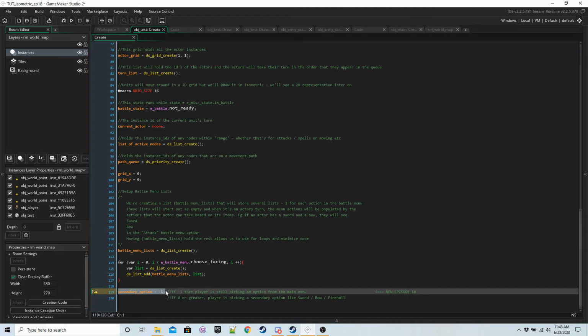We're going to have it where if we press right on the keyboard, VK right, then this is going to get set to 0 as long as there's a secondary option we can choose from. Then we're going to be able to press up and down to choose from the secondary options, and the selected option isn't going to change. So that's how we're going to do it. That's why we have this variable.